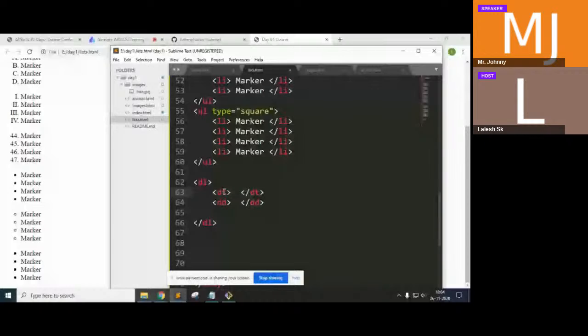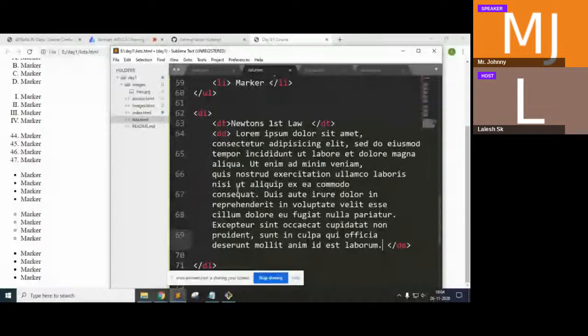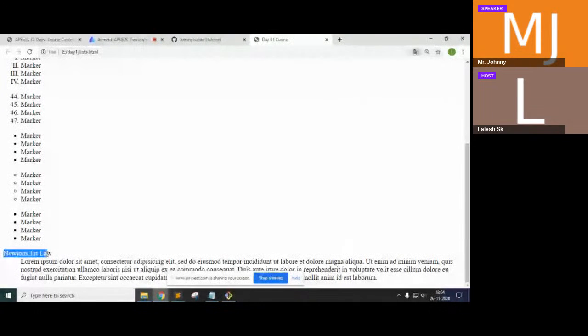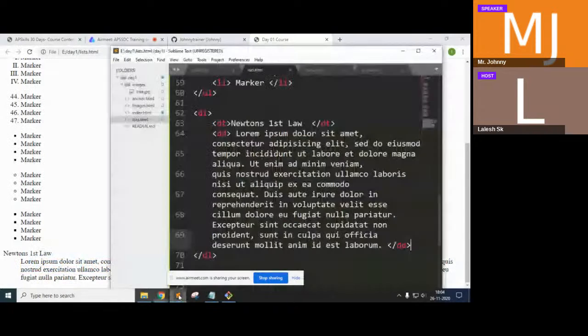Description term, description definition. For example, I am trying to write something like Newton's first law, and just trying to add some lorem text. I am writing DL, DT, and DD. Description list, in this, definition term and definition description. So we will get something like this. We will get a heading followed by some information.